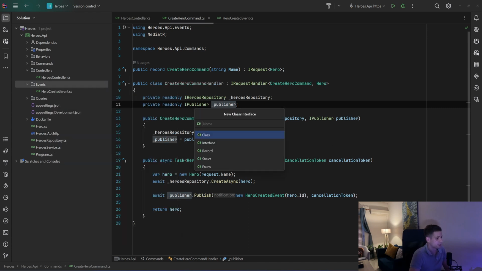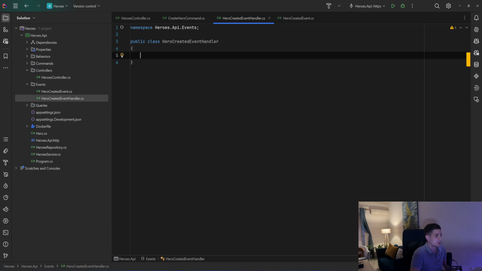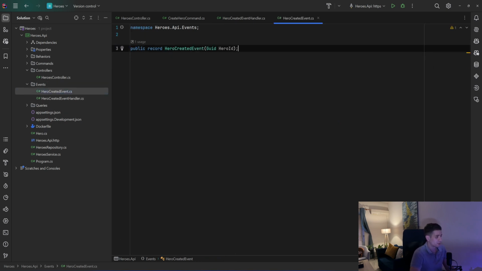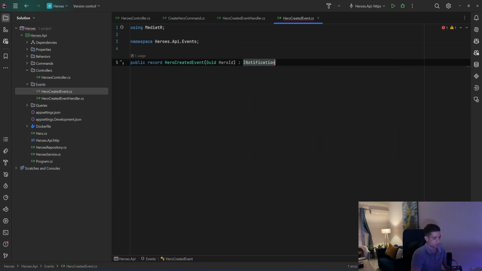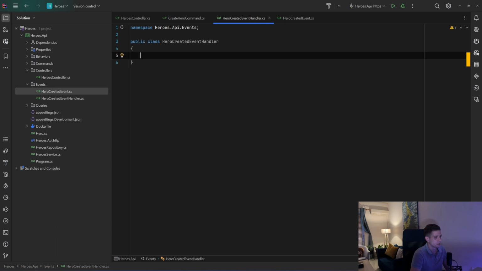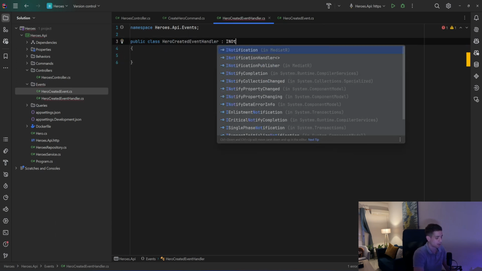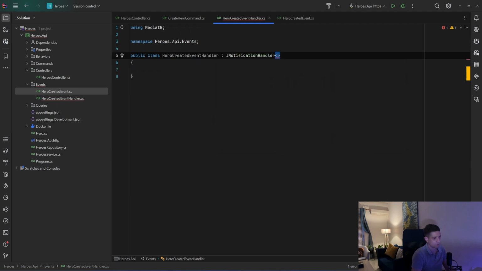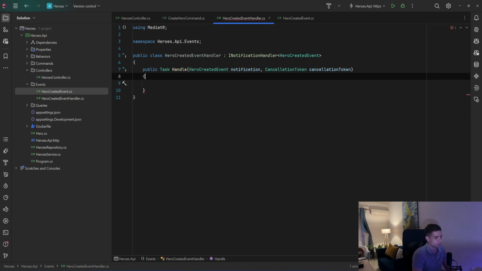I'm going to create a hero created event handler, and before that I'm going to go back to my hero created event, and for mediator to know that it's a notification that it needs to handle, I'm going to implement the INotification interface, and as you can see it's an empty interface, it's just a marker for mediator to know. So now in my hero created event handler class I will have that implement the INotificationHandler interface, and now I need to specify the type of the notification that I want that handler to handle. So it's a hero created event, and now I'll need to implement the Handle method.